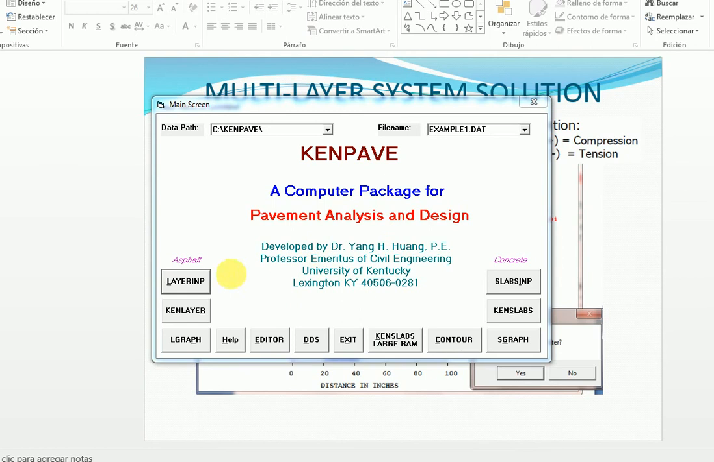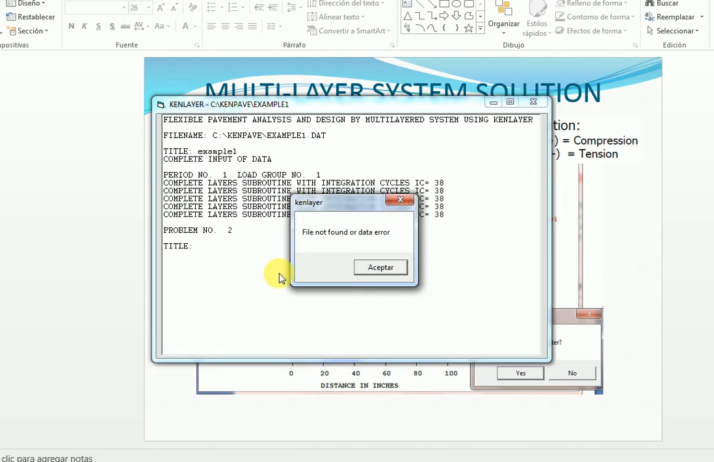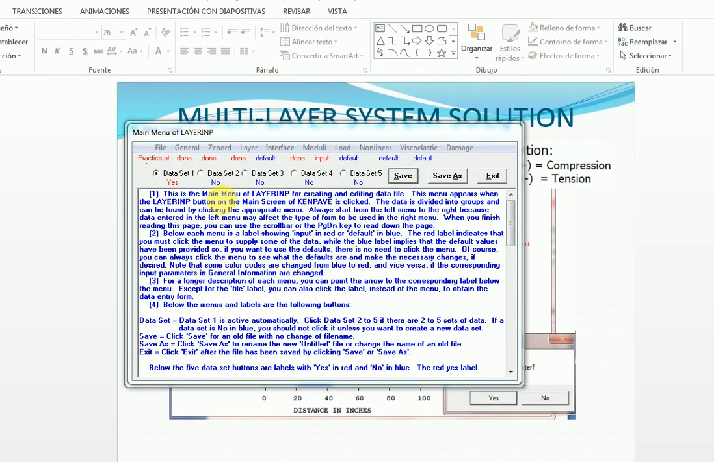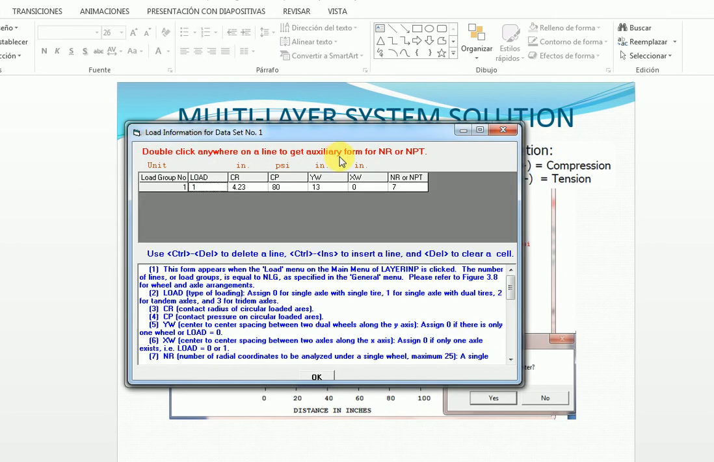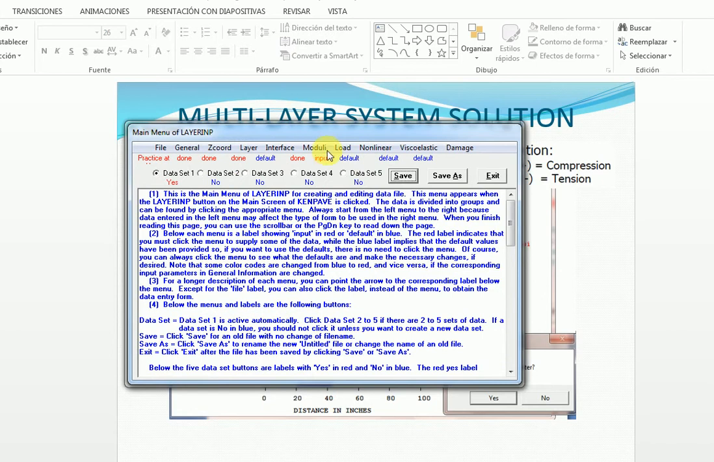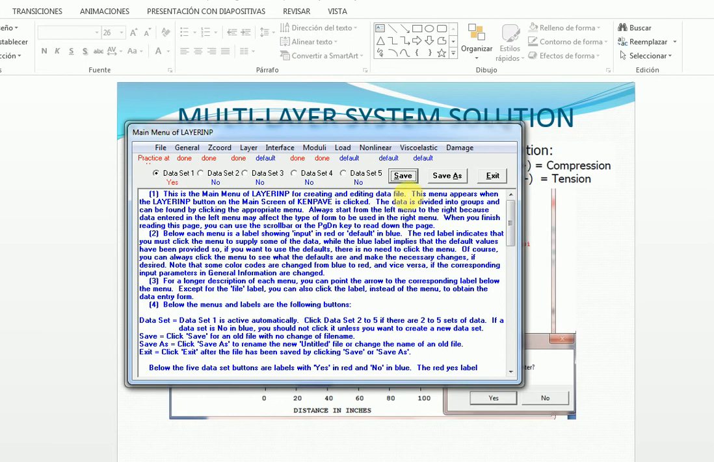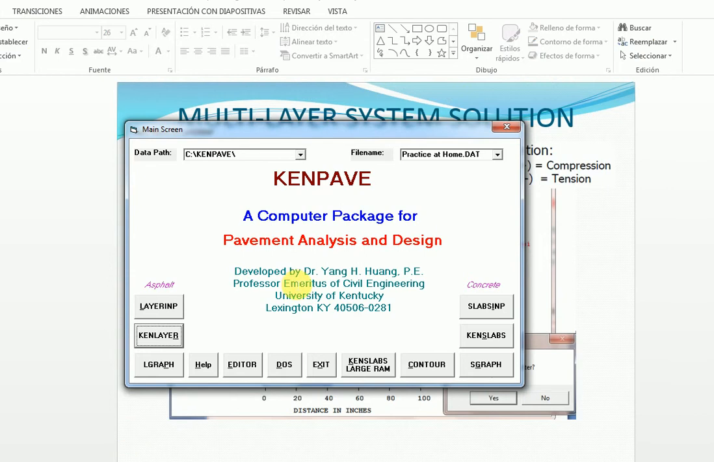Then we're going to go here. Finally, we're going to analyze. We have file: general done, coordinates done, layer done, moduli done, load done also. Okay, save. Then here KENLAYER.